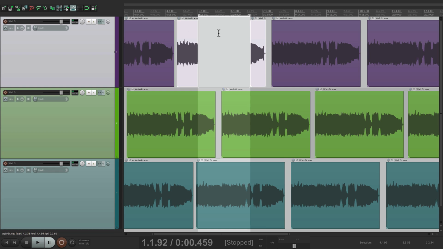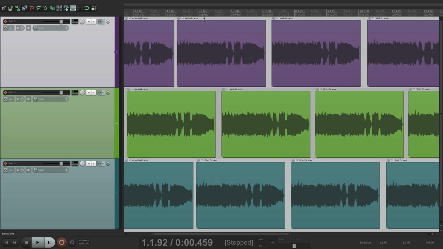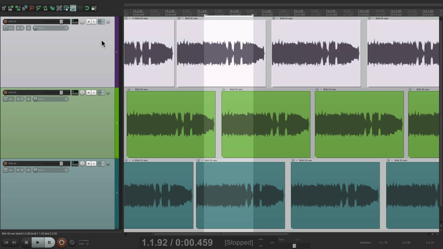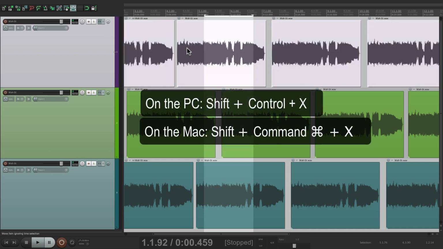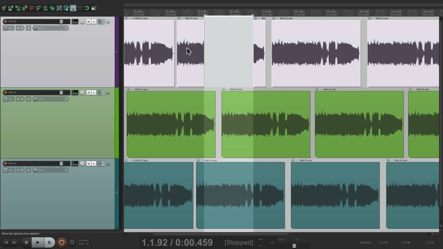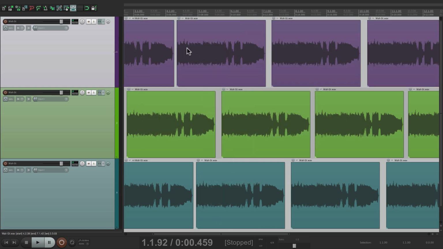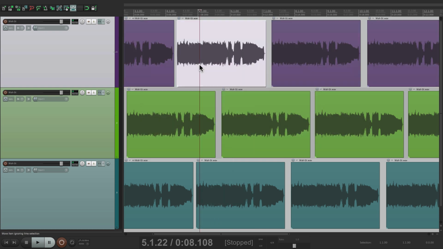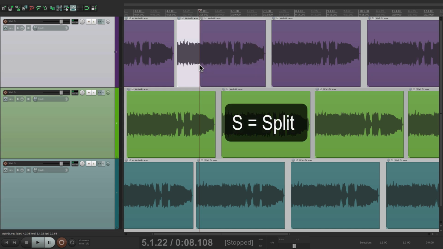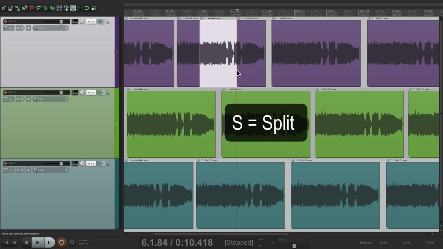So that might seem a bit too confusing with too many steps. Another way we could do it is to create the time selection, double-click the track we want to edit, and use that same keystroke. And that also does it. What we could also do is click over here, hit S, and that's going to split our item, go to the end of it, hit S, and split it again, and now we could delete that.